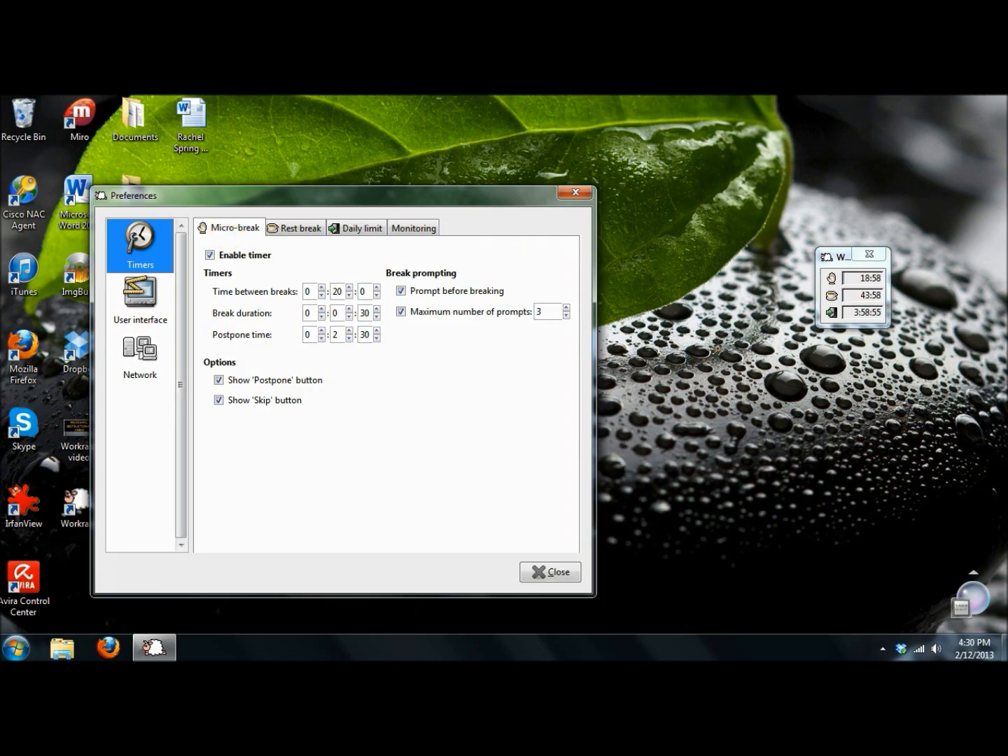You can set how frequent you want the breaks to be by adjusting the time between breaks clock. For instance, 15 minutes between breaks. You can also adjust how long the breaks last with the break's duration time. For example, we're going to set it to 30-second break duration. Therefore, with our settings, every 15 minutes the program will alert you to take a 30-second break. In the small box on your desktop, the time next to the hand icon will count down the time remaining before your next micro break.